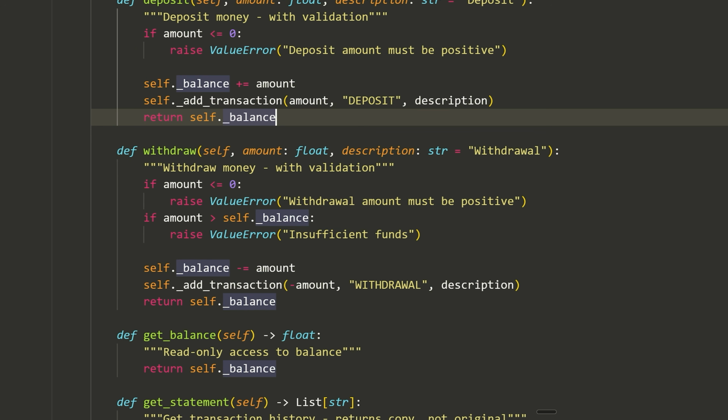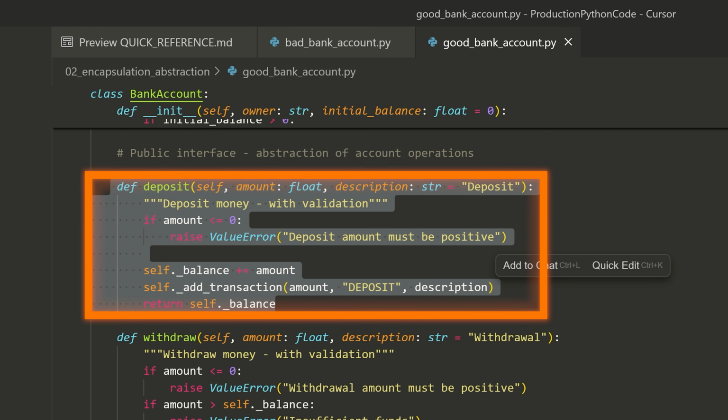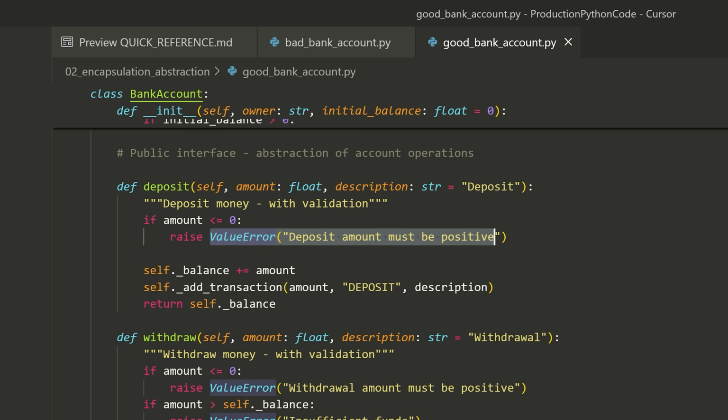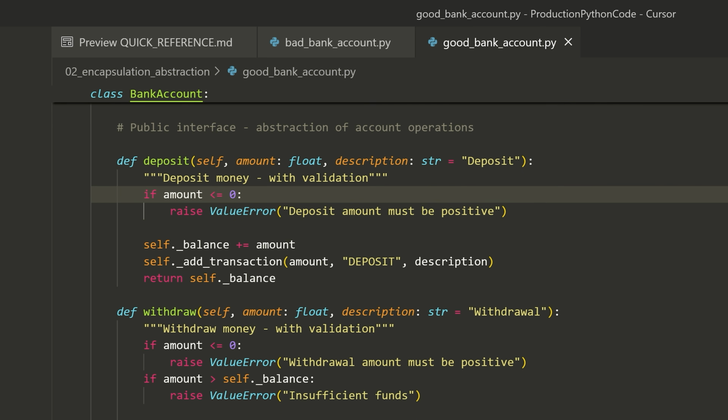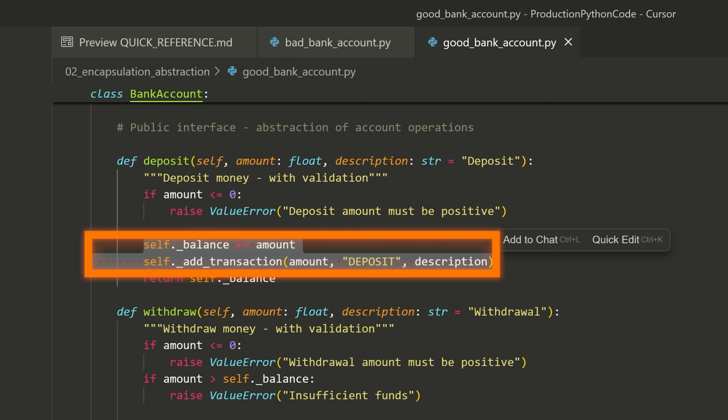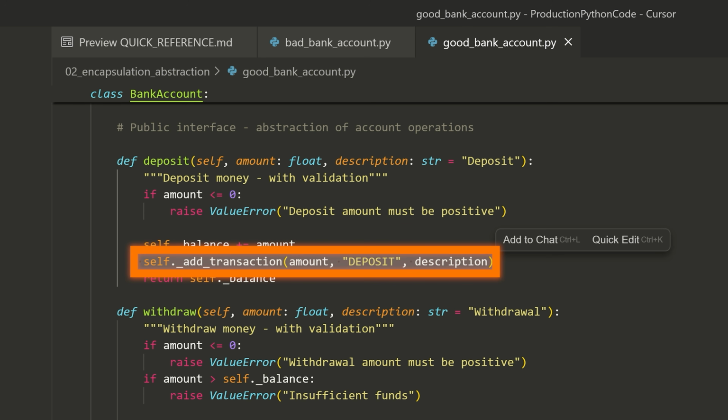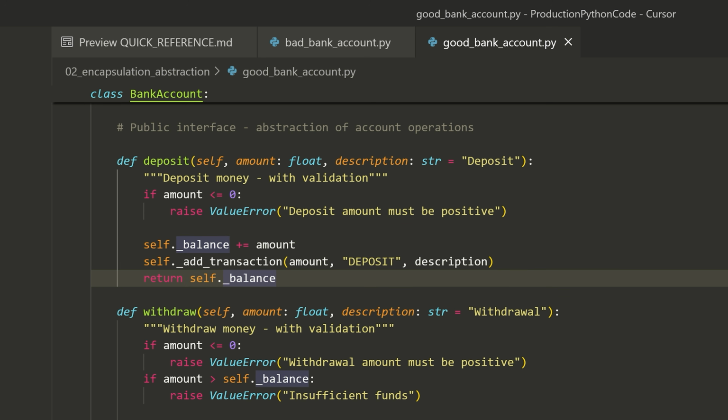So you see, we go down here, we have a deposit method. Now in the deposit method, we have value errors that we're raising, where you can't deposit a negative amount. And then we modify the internal state. We actually create a transaction, so we're now tracking all of this internally in the way in which we should do that, and we're not exposing all of this kind of data and functionality and implementation that we don't need to.